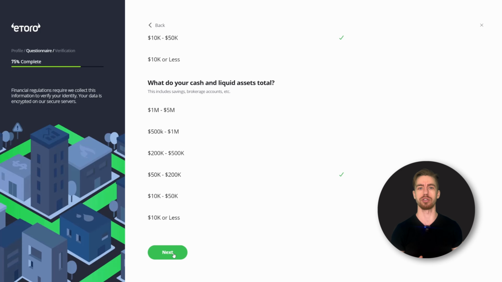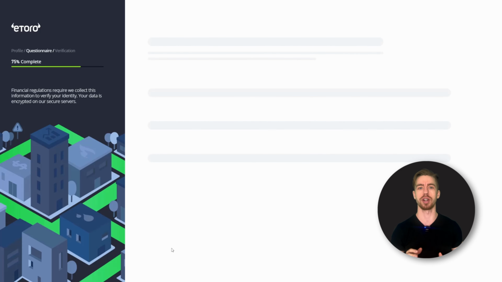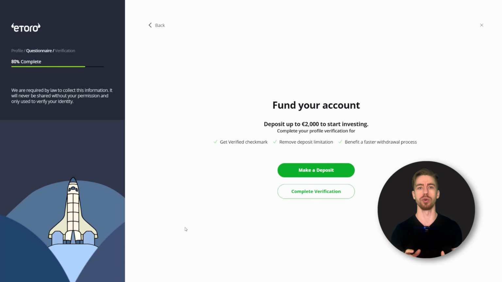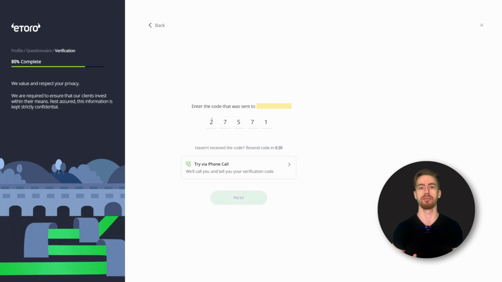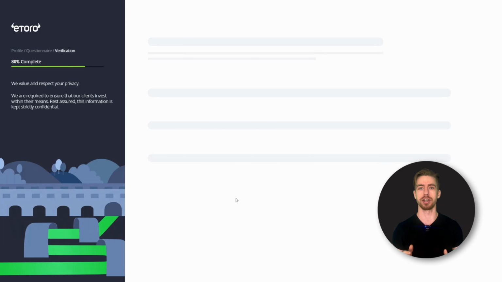After completing these questions, the last step is to confirm your identity and address. In the window that pops up, you can either make a deposit or complete the verification. Select Complete Verification and enter your phone number. eToro will now send you a message with a 5-digit code to enter in the next window. Once you've done so, time to verify your identity.